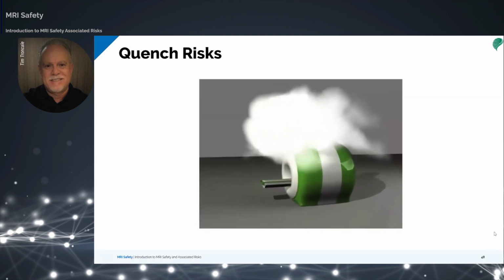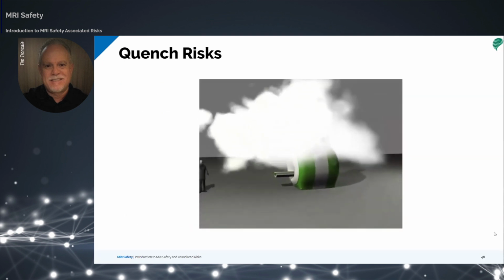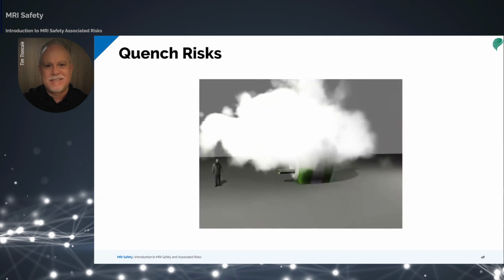This clip is taken from a film used by the manufacturer to make service engineers aware of the hazards of MR machines. We see a factory quench, and a diagram here that among other things shows the volume occupied by the helium gas once in a gaseous state. The size of the gas cloud is put into perspective by the size of the person behind it in the video.